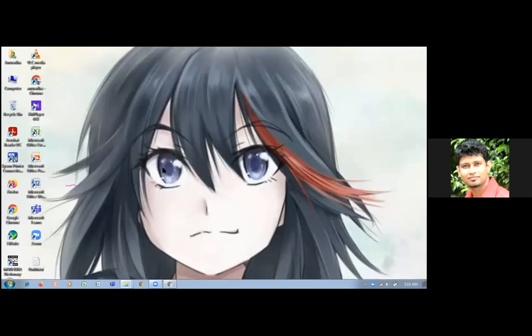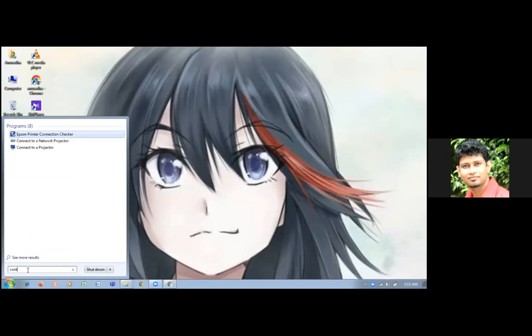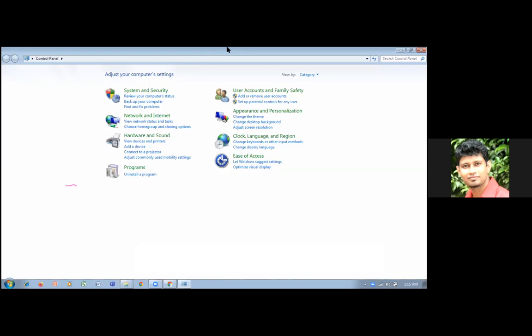Please go to the control panel in your computer. Press the start button and then go to the control panel. In the control panel, there is an option called folder and search options. So please change it to the detailed view, not the category view. Here you have the category view. Change it to the small icons or large icons.